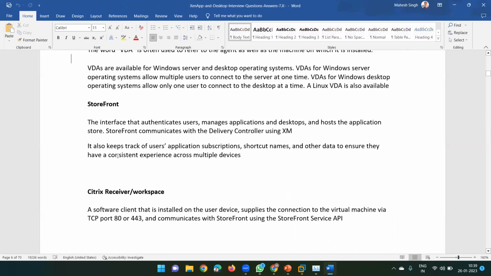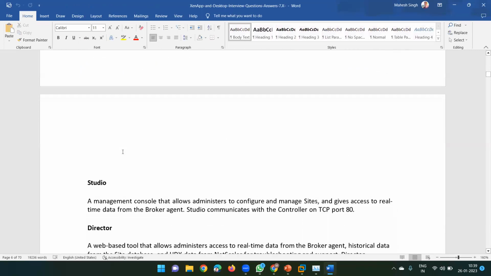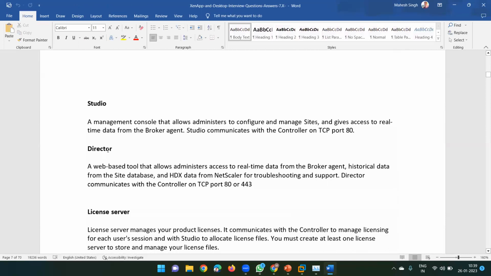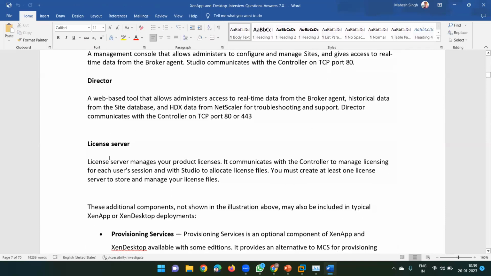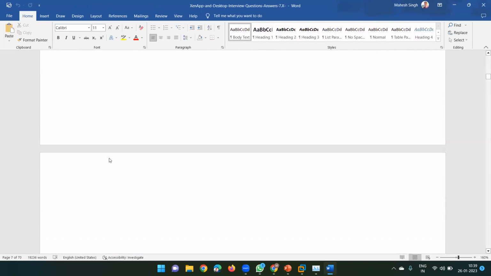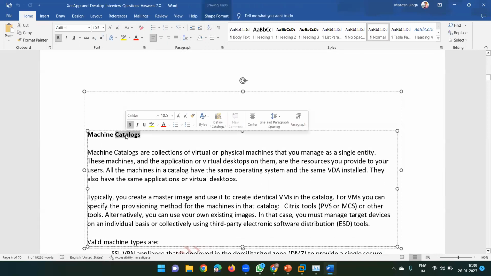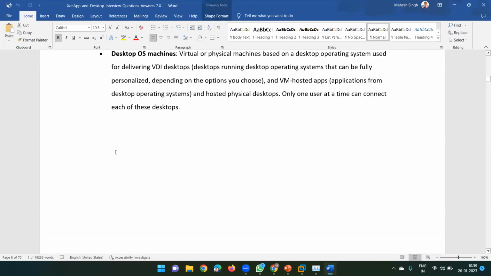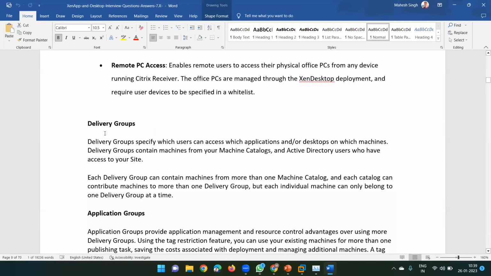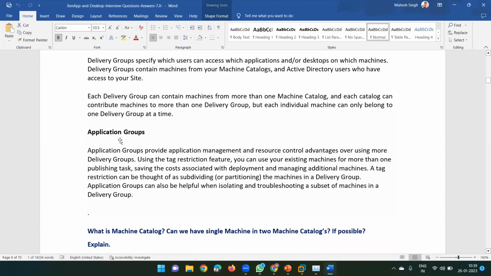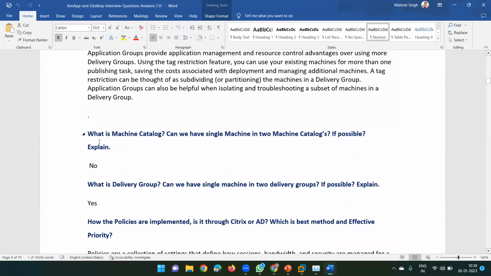What is StoreFront? What is Citrix Receiver? What is Citrix Studio? What is Director? What is license server? Everything is there. What are the machine catalogs? You will see all those options after site creation. And then what are the delivery groups, application groups?